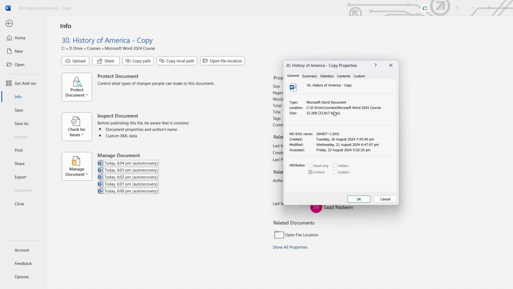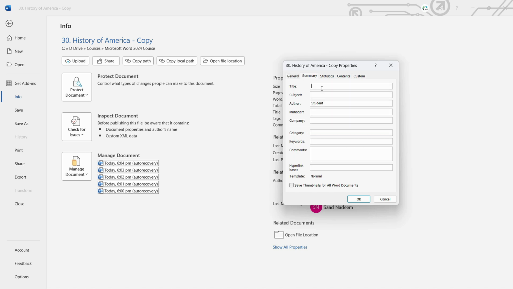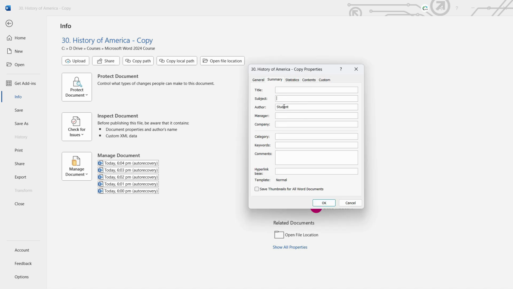This is about the general section where we see the file details, the location and the size and all. And here you can specify the title, the subject, the author, manager, company, keywords, and you can even save this for thumbnails for all the documents. So it will use the same summary in all of your documents.